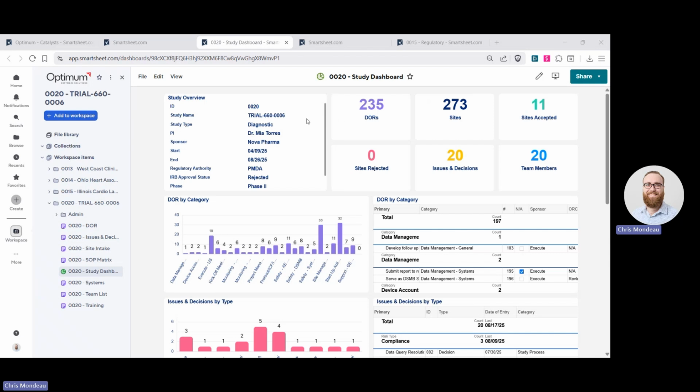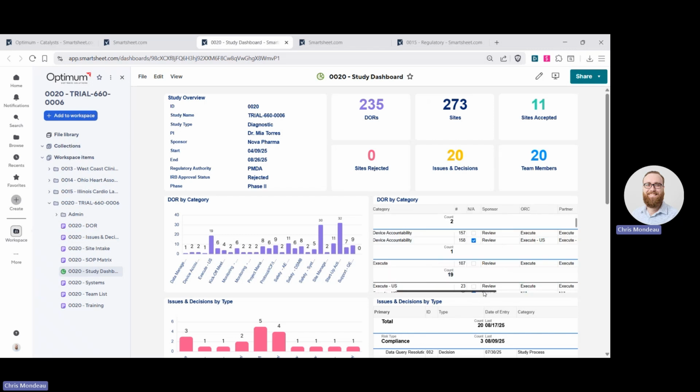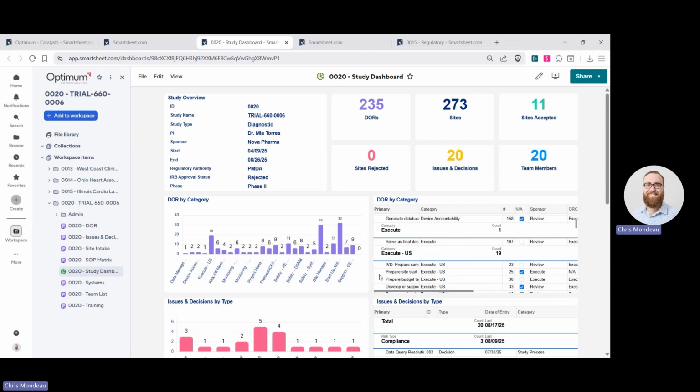From there, you can view content like the DORs, the number of sites that are involved or being applied to, which ones have been accepted and are getting prepared for the launch of the trial, any rejected sites, any pending issues, etc. Again, the content of this is meant to be high level so you get a snapshot of how that study is performing. There are the categorical breakdowns for the DORs, as well as a snapshot view of the sponsors, the ORCs, the partners that are responsible for that work.